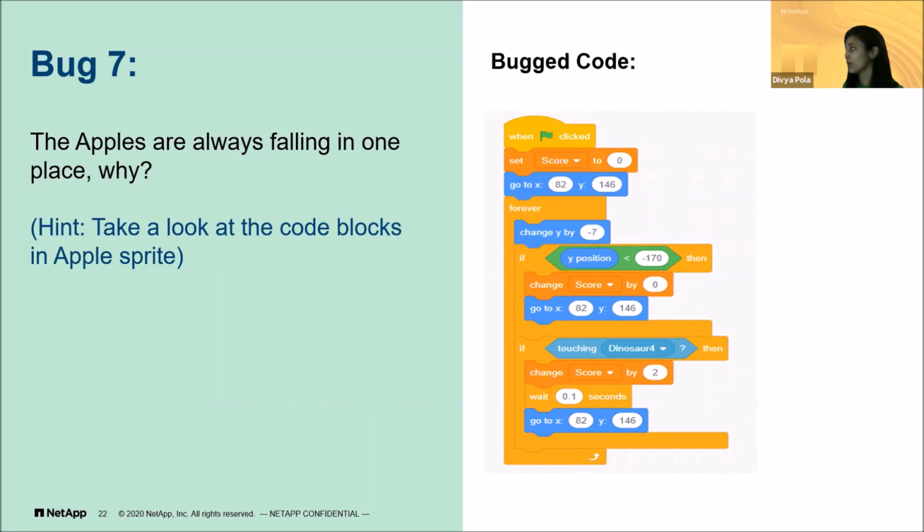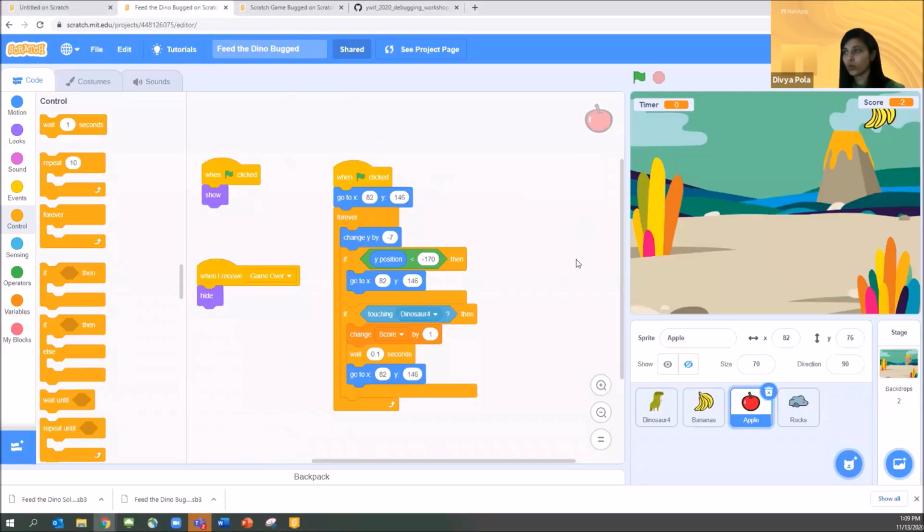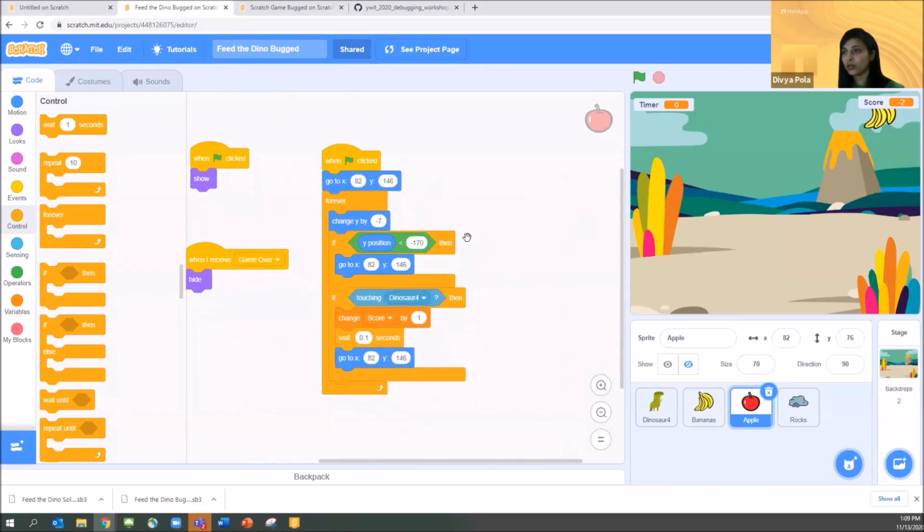I've got most of the responses. Let me share the results. Yes, most of you think that the value specified in the X is incorrect. And I think you are all right. So let's look at the debugged code again. Okay, click on the Apple sprite, look at the code. So what do you see? The X coordinate of the Apple sprite is always 82, right?